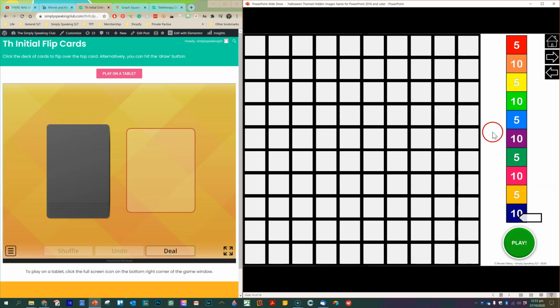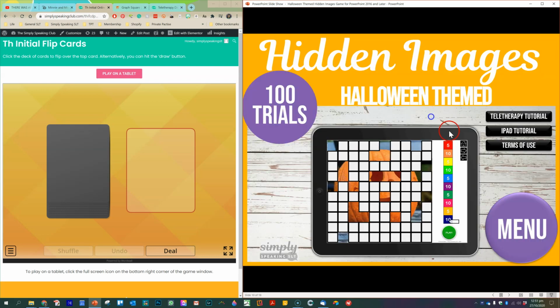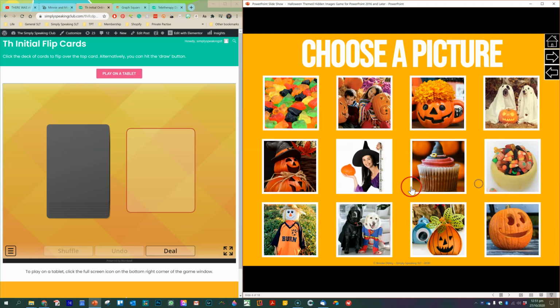Either way, it's going to look the same on the game page. It's just whether or not you're going to know what the image is before you start. But definitely, if you're choosing the image, don't let the students see beforehand, because it's more fun if they don't know what it's going to be. So I'm going to choose this one.